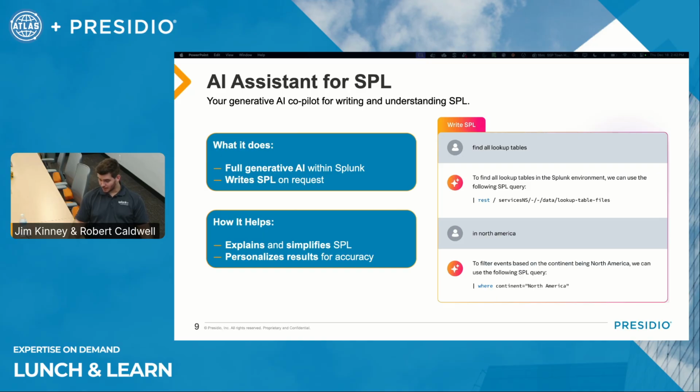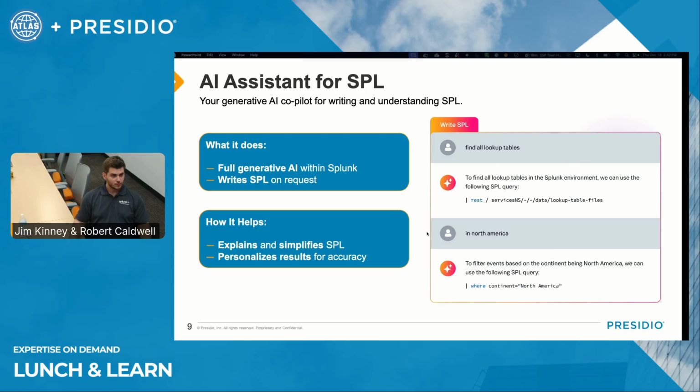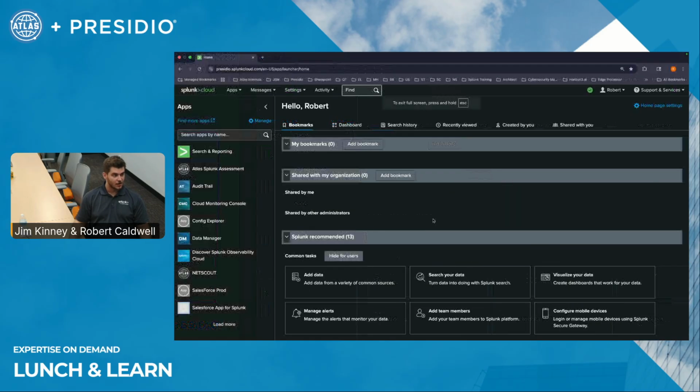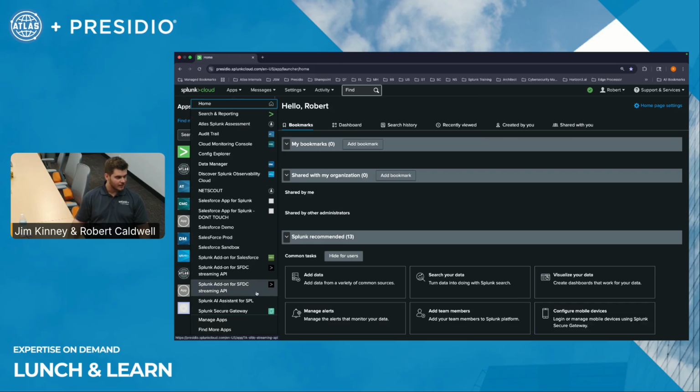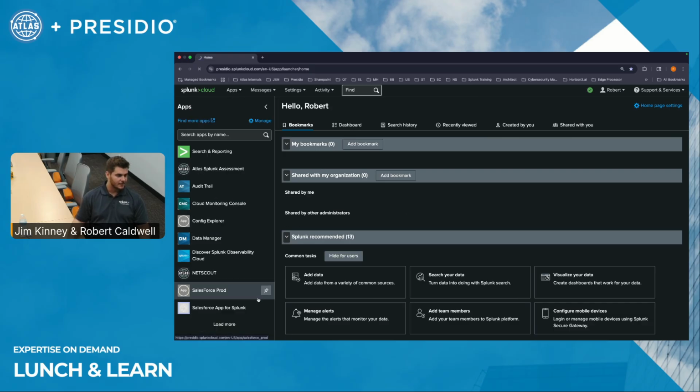Now I want to get on to the demo part of the environment. So we're going to slide over here. This is our demo environment. And you will see that if you go up to apps, it will appear as the Splunk AI assistant for SPL.